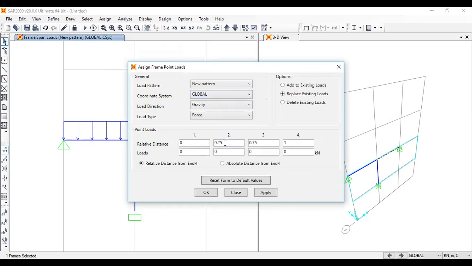So I need to add at the middle. So make sure middle is less than 0.75. If you need to add at 0.8, you need to make it 0.8 and add it. So I will make it 0.5 and add a point load of how much? 10 kilonewtons. So don't need to set minus. Okay, it's already in gravity direction, right? If it's in gravity direction, that direction is automatically taken.